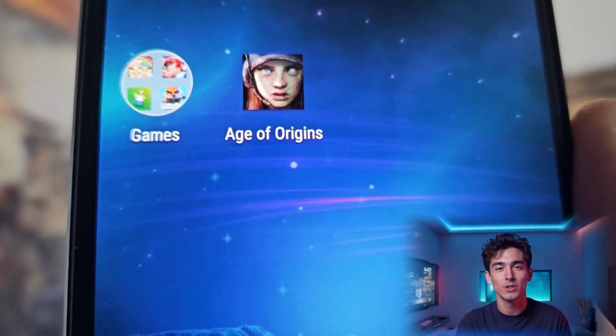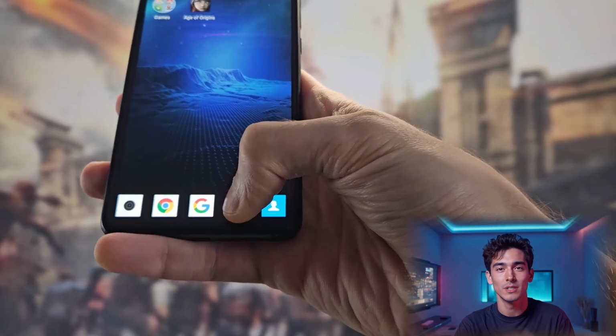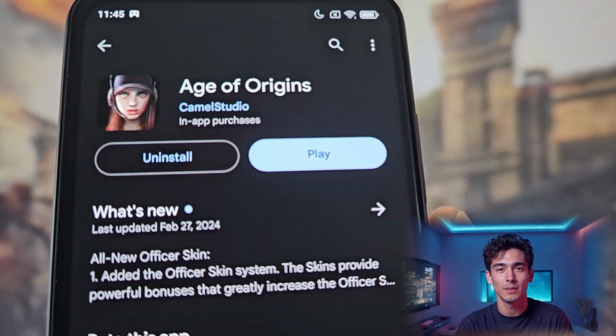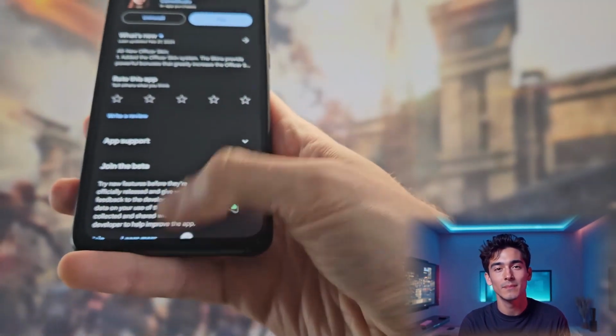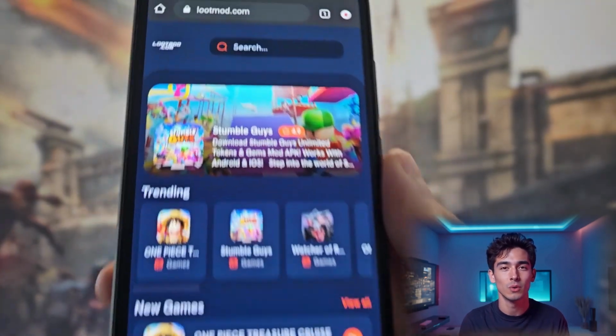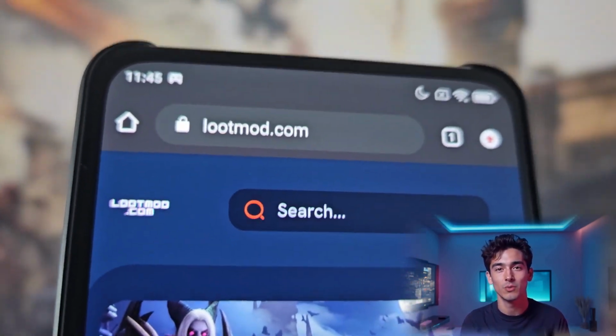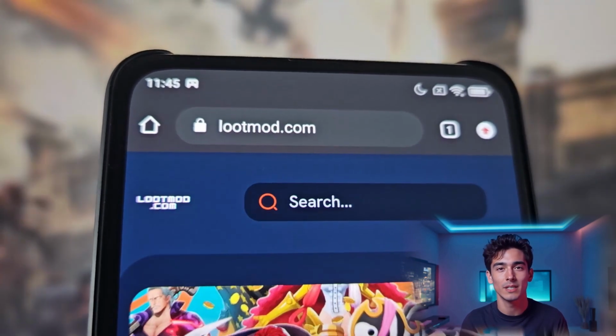First things first, make sure you're running the latest version of AOZ Origins. This step is key because the method works best when the game is up to date. Just head over to the App Store or Google Play, check for any updates, and install them if there's one available. Once you're all set, let's keep it moving.